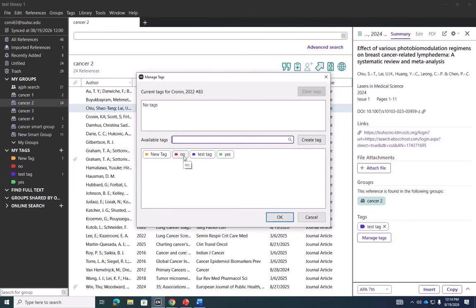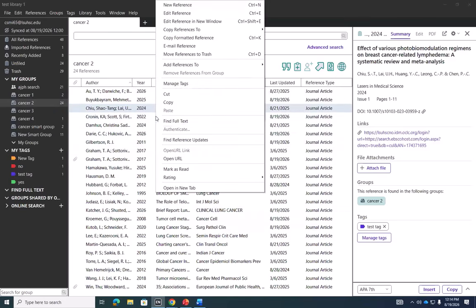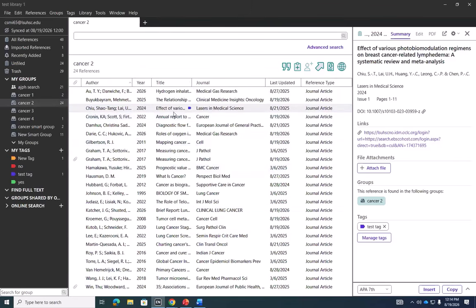So they maybe have like a yes or no if you're trying to screen something in the preliminary stages of a manuscript. If you add a tag to something, you can remove it right here if you accidentally add it. So I'll add it right there. And then if I want to manage it, just click the X right here, and then it's gone. So that's how tags operate.